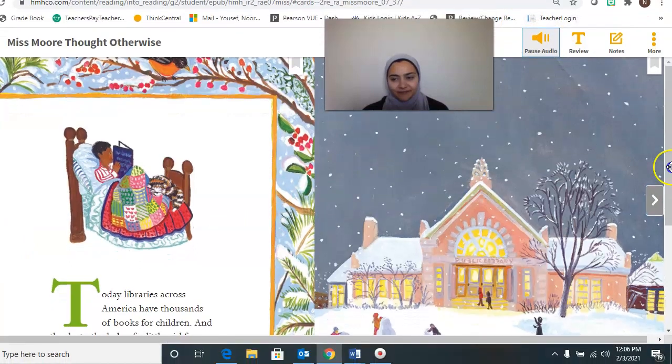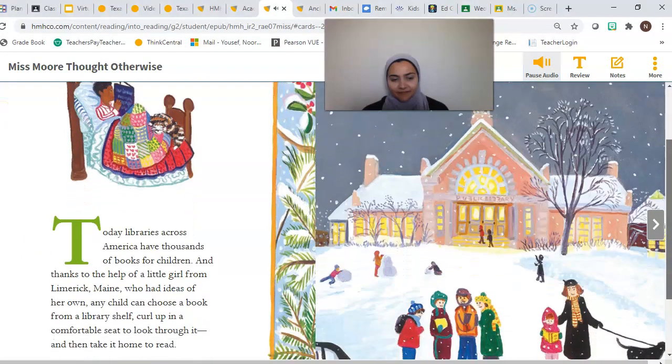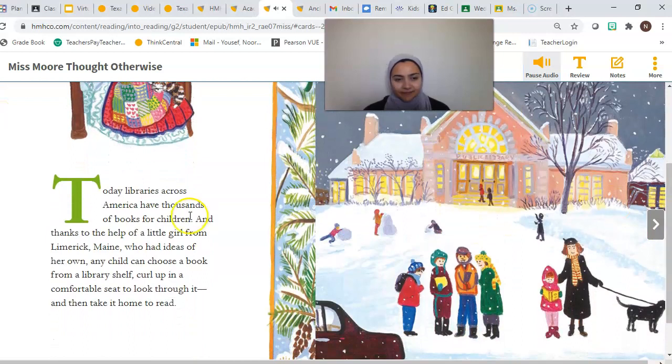Today, libraries across America have thousands of books for children. And thanks to the help of a little girl from Limerick, Maine, who had ideas of her own, any child can choose a book from a library shelf, curl up in a comfortable seat to look through it, and then take it home to read.